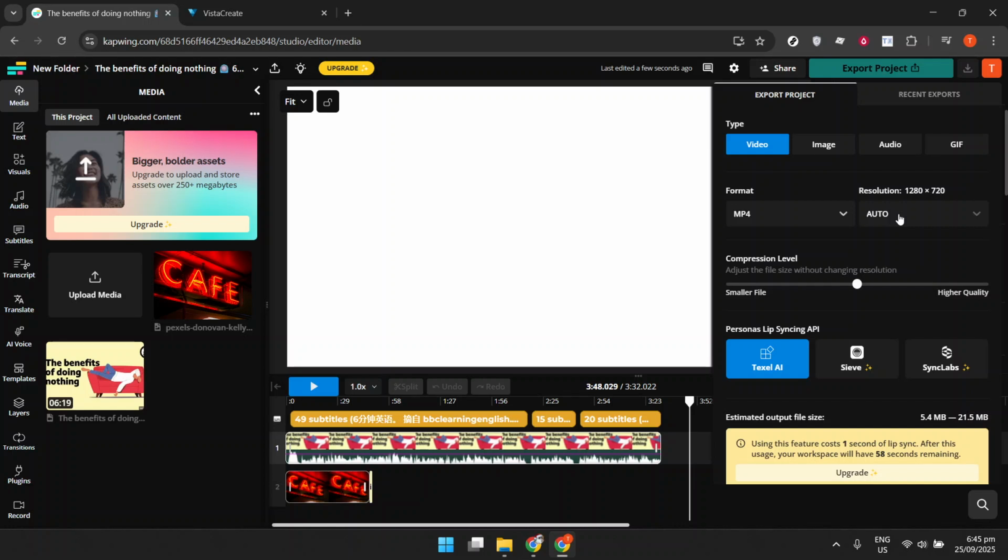This setting helps reduce the file size of your video without compromising the resolution you have selected. It's particularly useful if you need to save storage space or meet upload constraints on certain platforms.